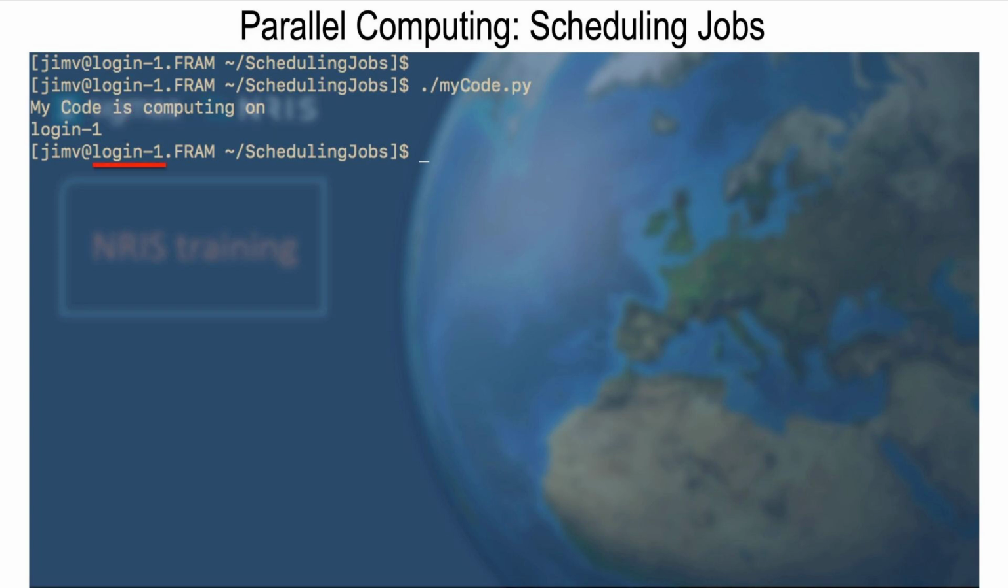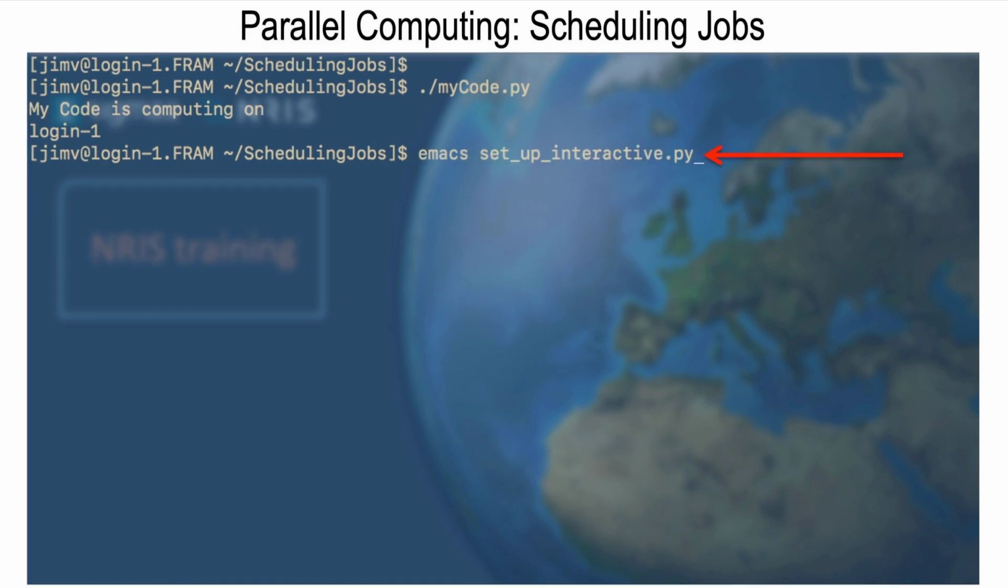To correctly execute the Python code interactively, we must transition from the login node to one of the compute nodes, ensuring we provide our account information. This is achieved using the Slurm command salloc, short for Slurm allocate. I prefer to use a Python setup script for this process. Let's examine this script using the Emacs editor, although you may use any other editor you prefer.